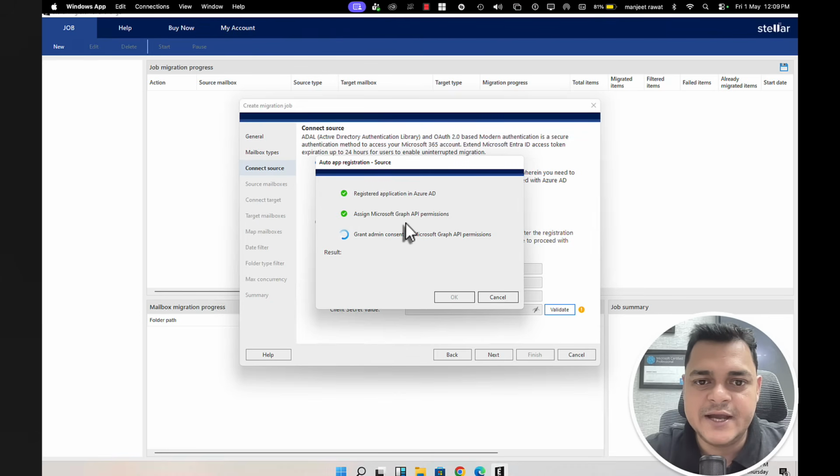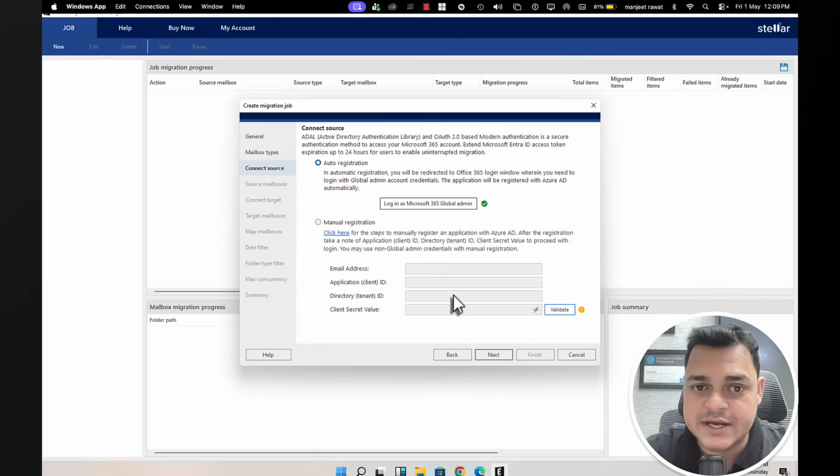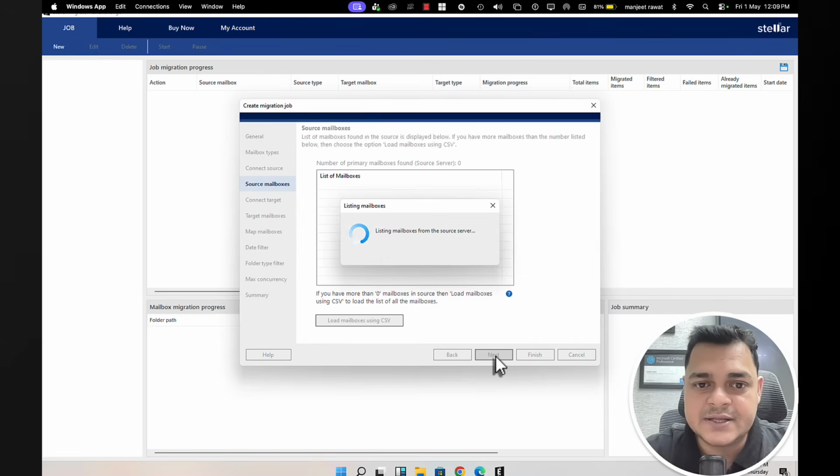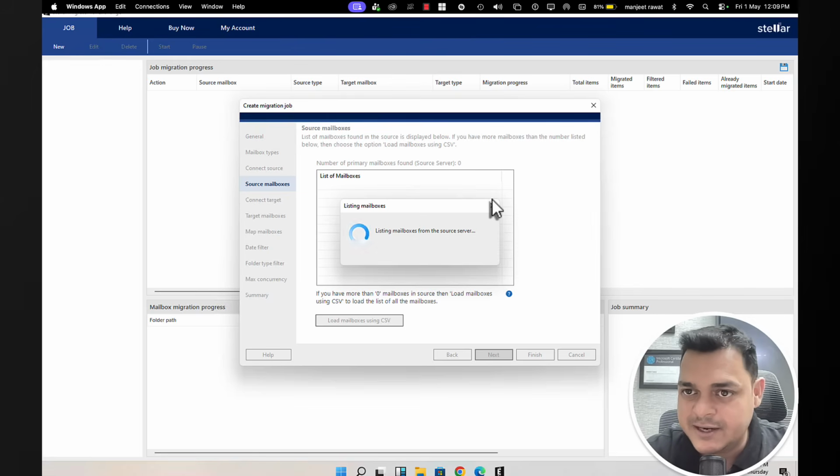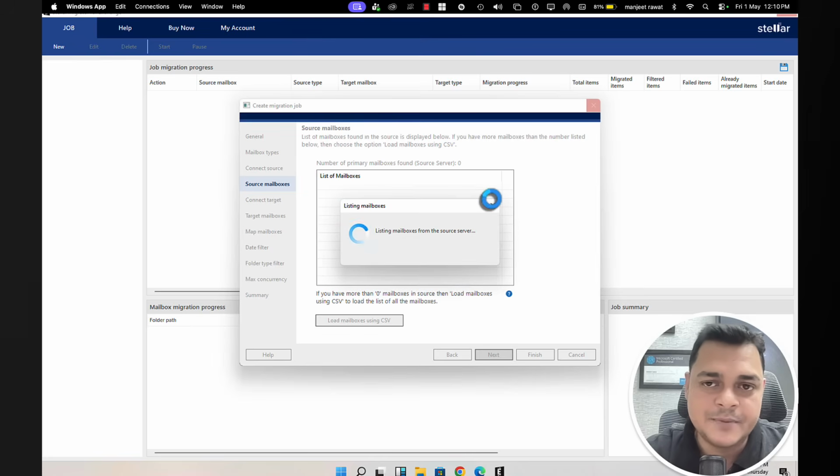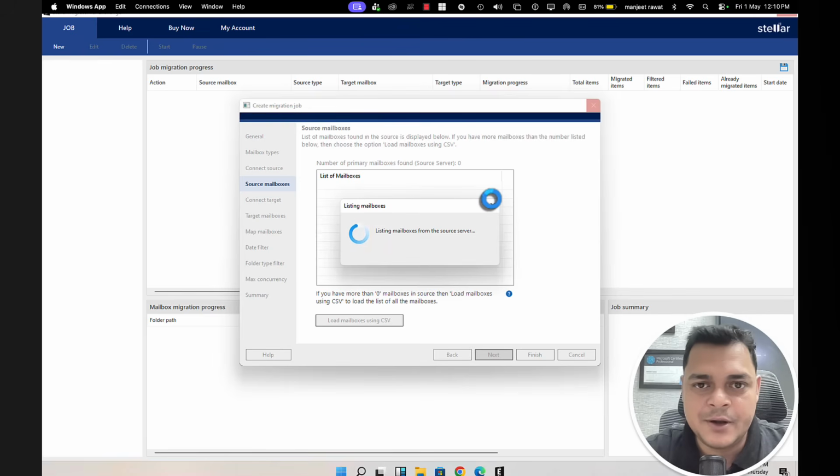Okay, so assign Microsoft Graph API permissions approved. Grant administrator consent for Microsoft Graph API permissions is in progress, and now we successfully approved our source site. Proceed with next, and it will find the number of mailboxes available in this particular tenant or global administrator account. It will show you the number of email addresses that you created. So wait a few more minutes and it will give us complete details about the email addresses.